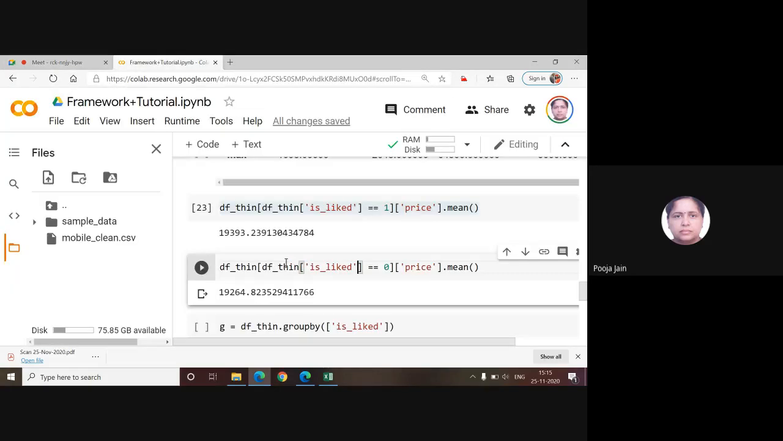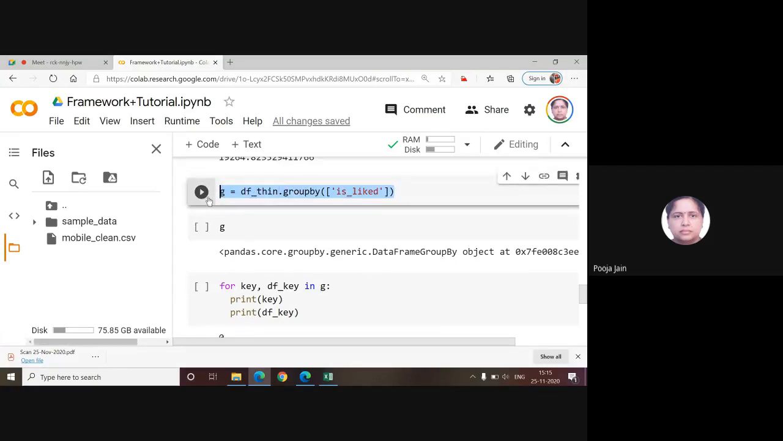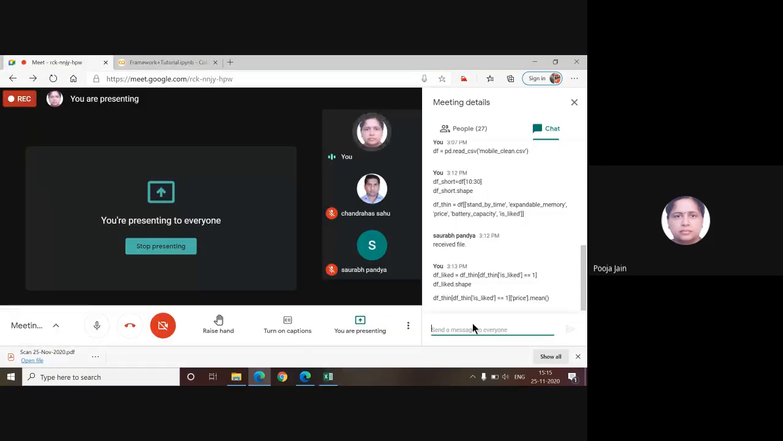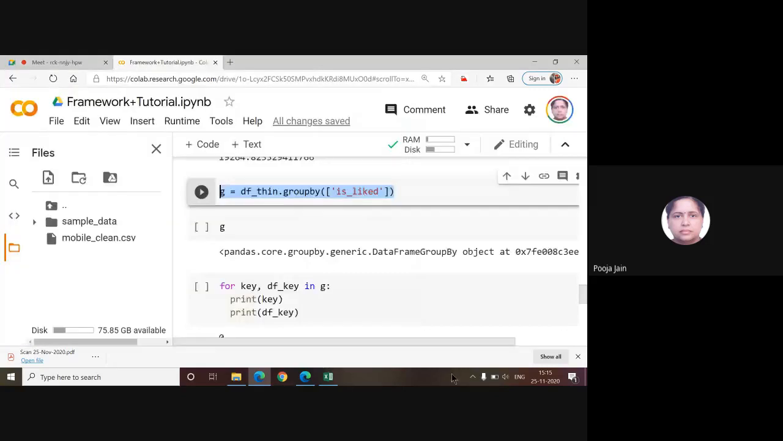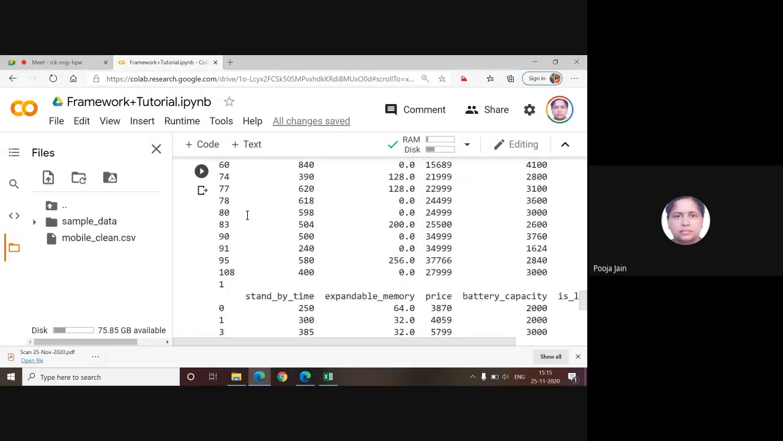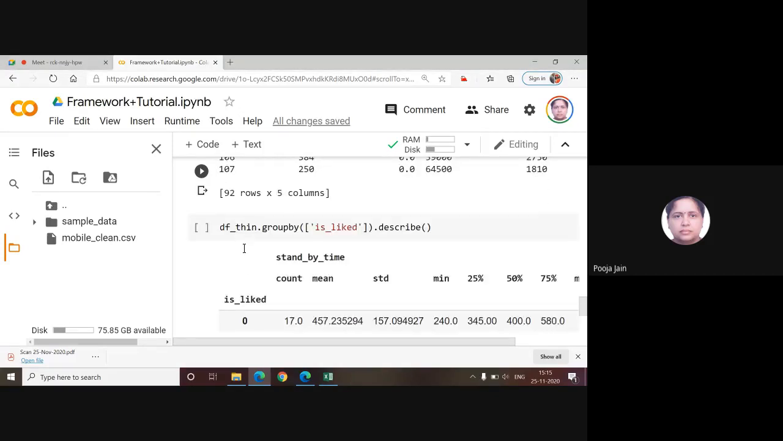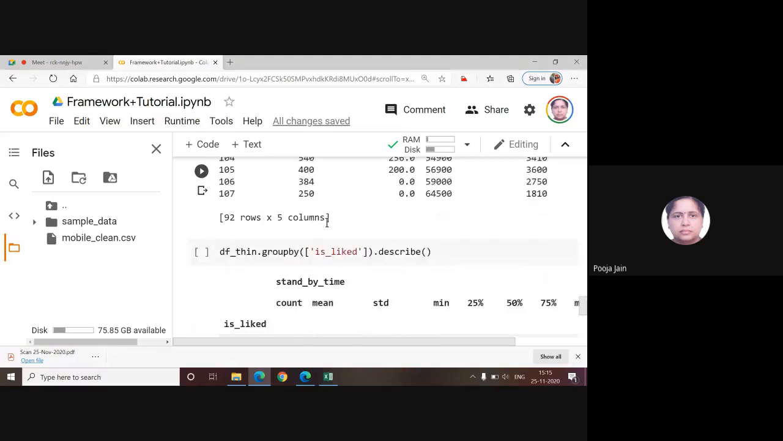Okay, so what we are doing is finding out the average price of the mobiles which are not liked by the people and the average price of the mobiles which are liked by the people. I can also group all those rows on the basis of is like. So it will give me a group like this: zero, all these are not liked, and one, all the mobiles which are liked by the people. It will have 92 rows and 5 columns.